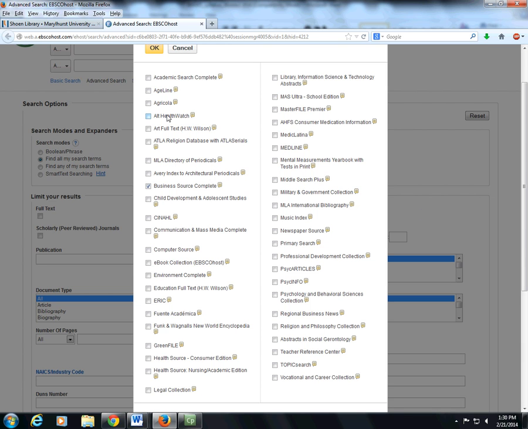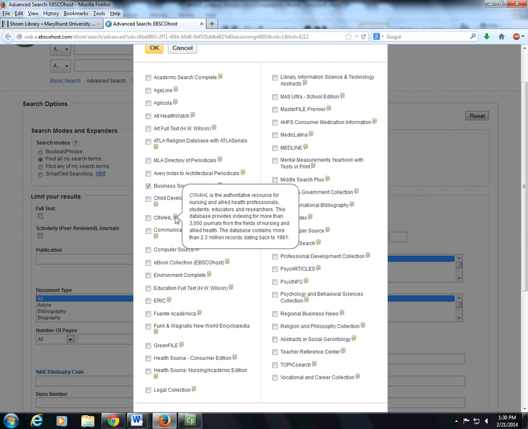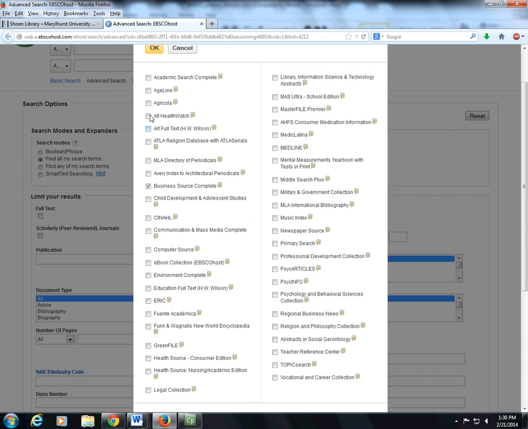There's a lot of health-related databases like Alternative Health Watch. Some of these don't make any sense, like I'm circling one that says CINAHL. This makes no sense. If you hold your mouse over the little balloon, it'll tell you that this is a nursing database, and it is a really good database with a lot of healthcare journals. So if you're doing anything with healthcare or anything like that, this would be a good one to click. Click as many of these as you want.